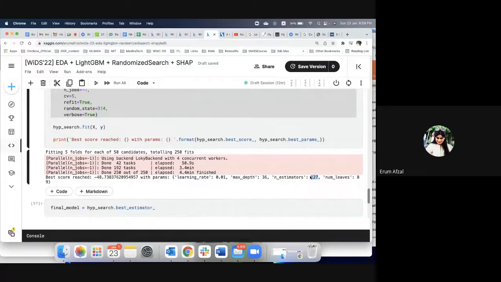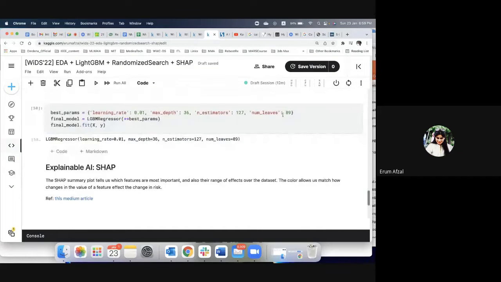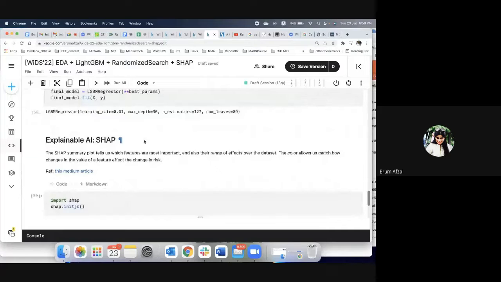The number of estimators is 25 and the number of leaves should be 8. So we have figured this out from this hypertuning result, so we can apply this to our final models, right? Next we have SHAP, that is explainable AI.